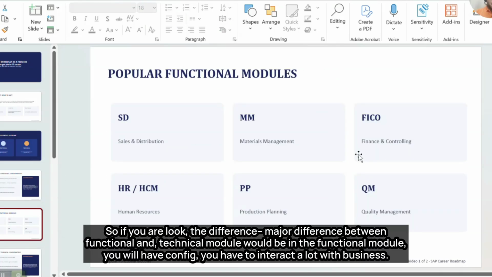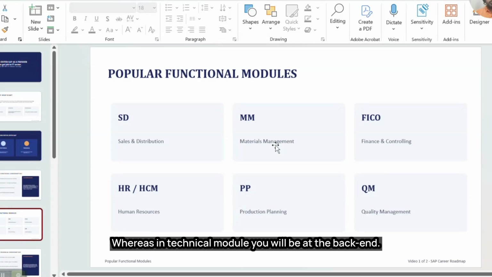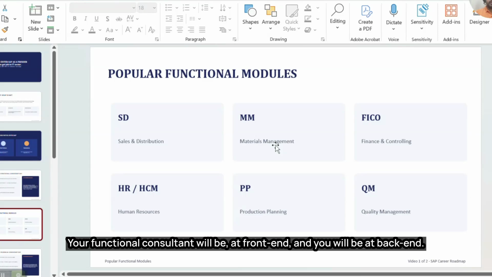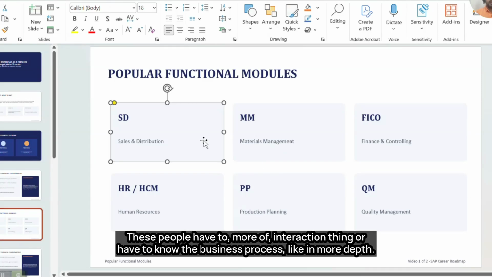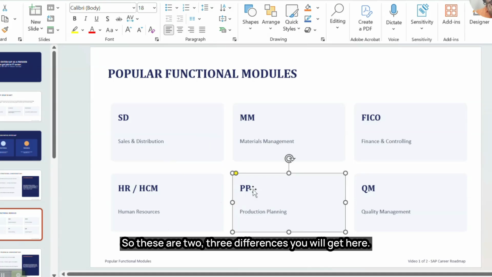The major difference between functional and technical modules is that in the functional module you have configuration and you have to interact a lot with the business. It's a kind of front end role where you are directly interacting with the business. Whereas in the technical module, your functional consultant will be at the front end and you will be at the back end. You have to do coding. Functional people have to interact more and know the business process in more depth, and they don't have to do coding. They have to do configuration. So these are two or three differences you will see here.